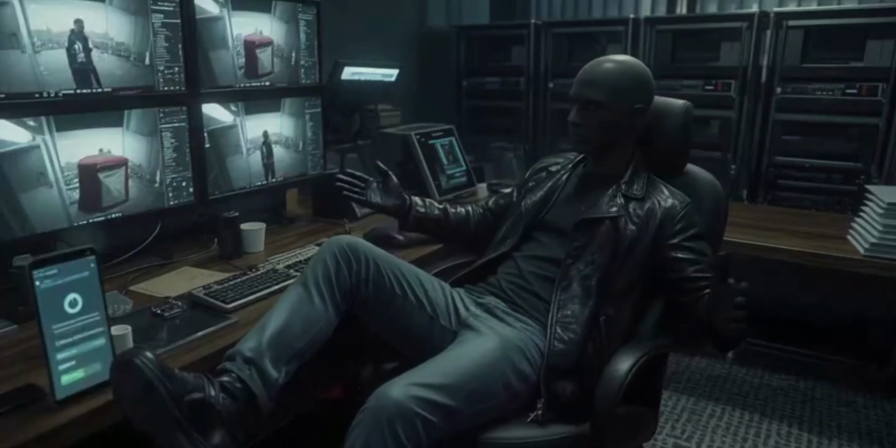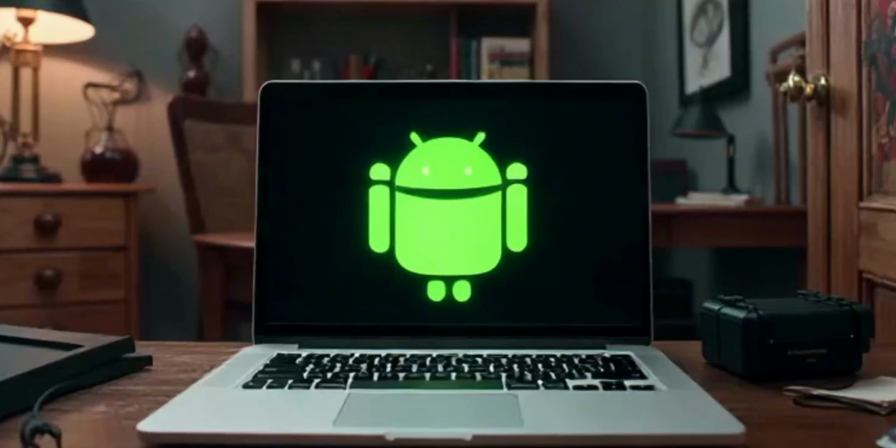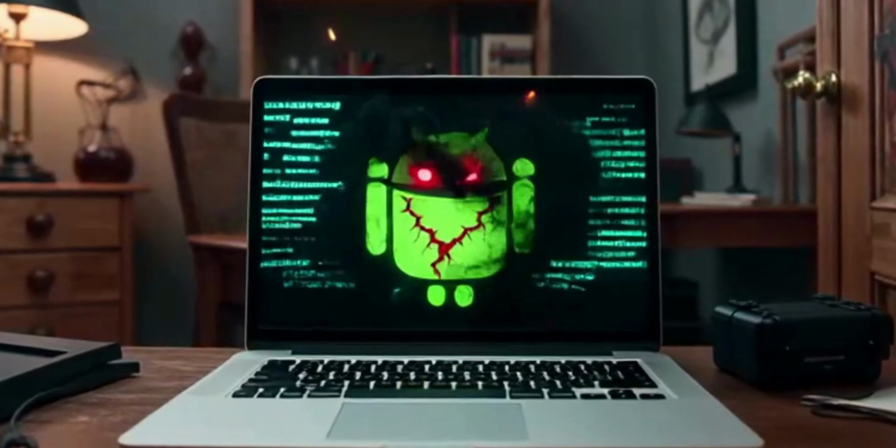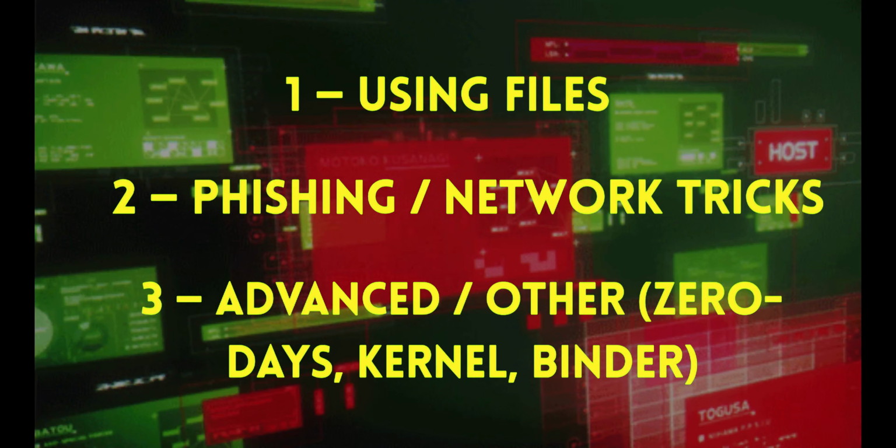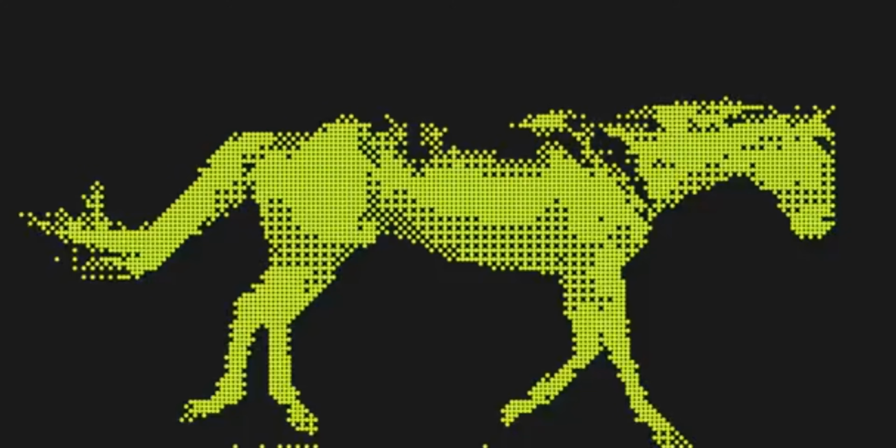Imagine paying for a pizza and getting someone else's secrets with it. Weird. That's exactly how some Android compromises start. Stay with me. I'll show 3 common categories attackers use, how to spot them, and how to defend legally. Quick note, everything here is high level and defensive. Don't try this on devices you don't own.